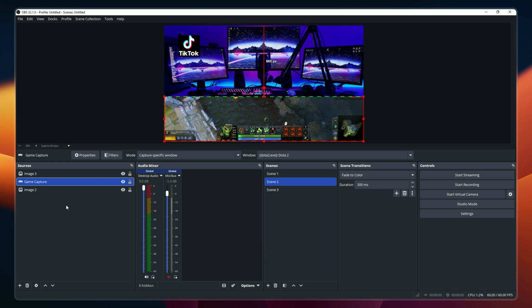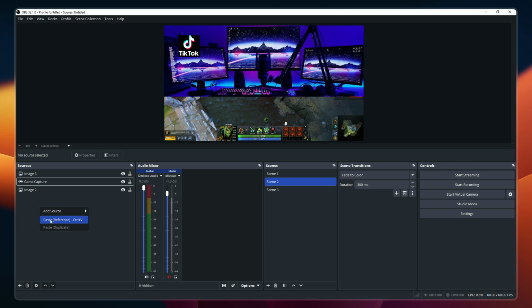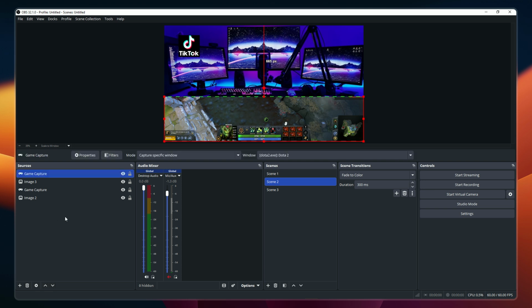Now, right-click anywhere else in the Sources section and this time select Paste Reference from the menu that appears. This is important because pasting as a reference means any changes you make to the source settings will affect both copies, but you can still position and crop them independently. You'll notice you now have two instances of your game capture listed in your sources panel. Here's where the magic happens.